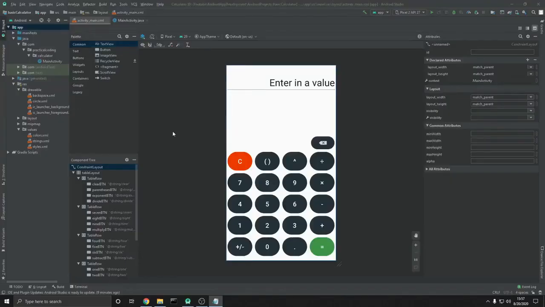Welcome back. In the last video, we added functionality to all of our buttons with the exception of the equals button. Now what I'd like to do in this video is add some logic to our equals button, so when the user places an expression within our display, it's able to calculate the answer for that expression. So let's get started.